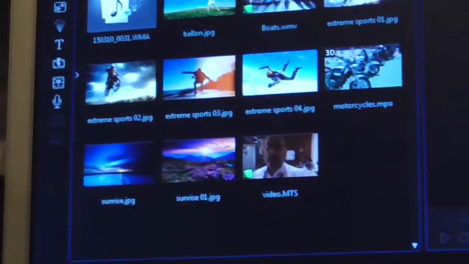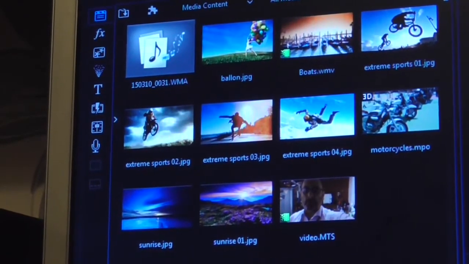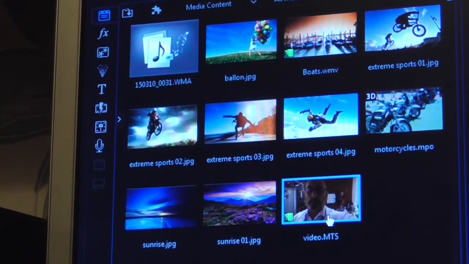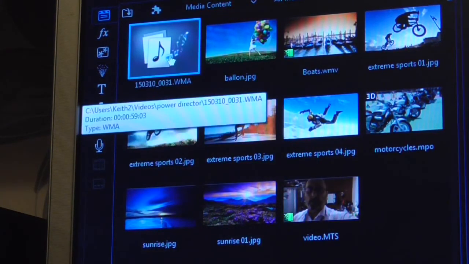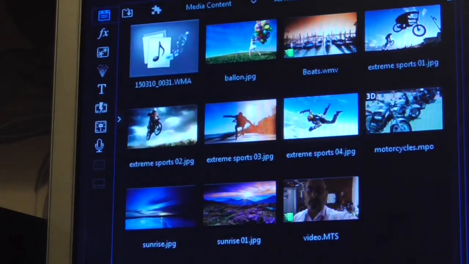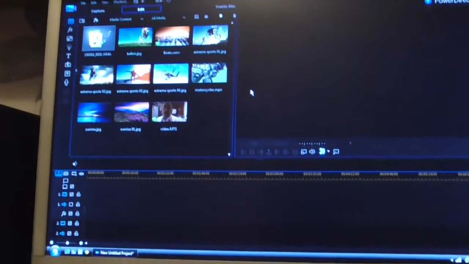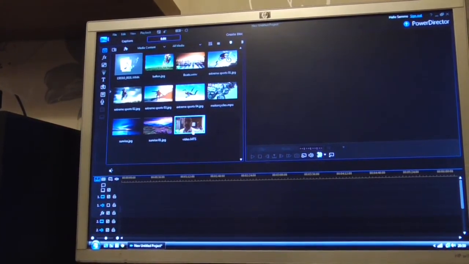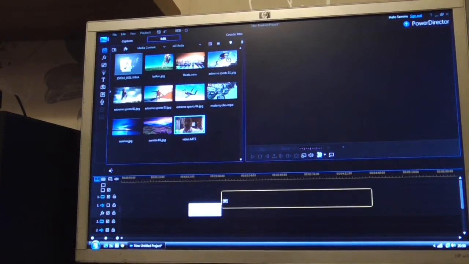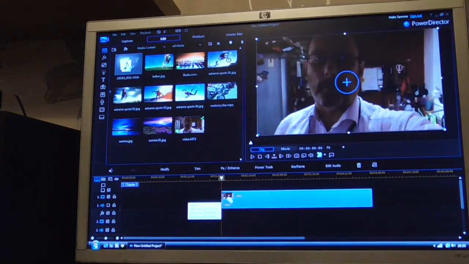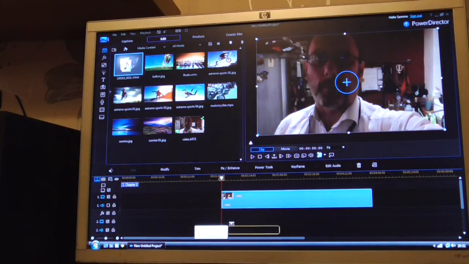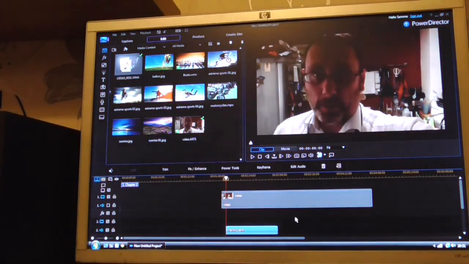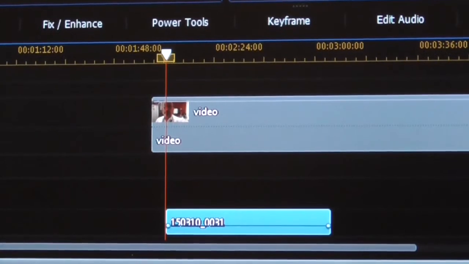So what it is, I've already imported them. I've got a video file there from my camcorder, and I've got the audio file from my dictaphone there. So, I'm sorry for rushing, but I'm trying to make this as simple as possible. All you do is click and drag the video file and put it in the timeline box, which is this thing here, and you click and drag the audio and drop it into the timeline as well. So if you look closely, there you go, video and the audio file.